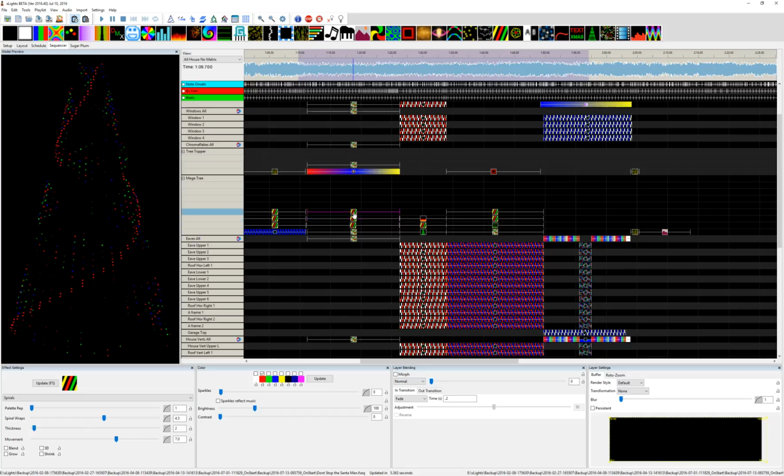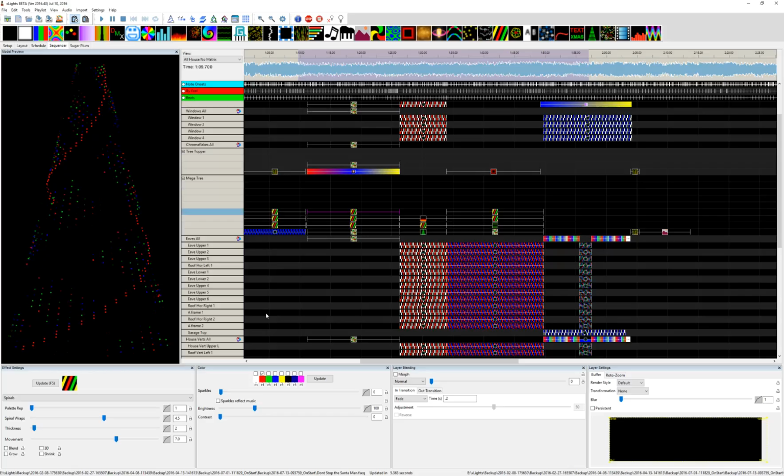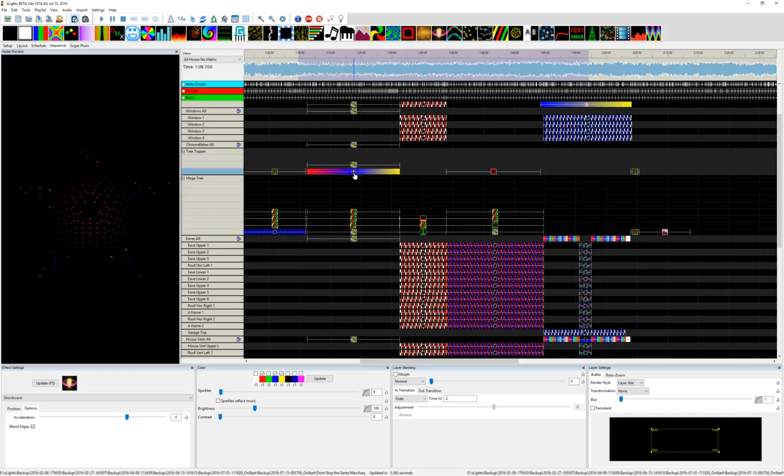And then I added another spiral on top, and this is set to normal. And this is the red. This is what's creating this cool line that comes down here and wraps around. So I kind of thought that was cool. I like the effect. If we go up, we can look at the tree topper.